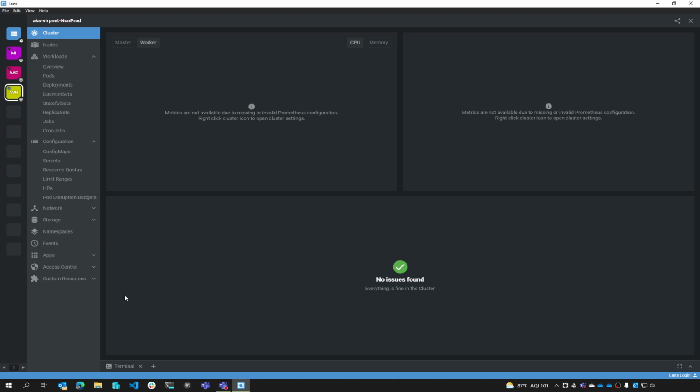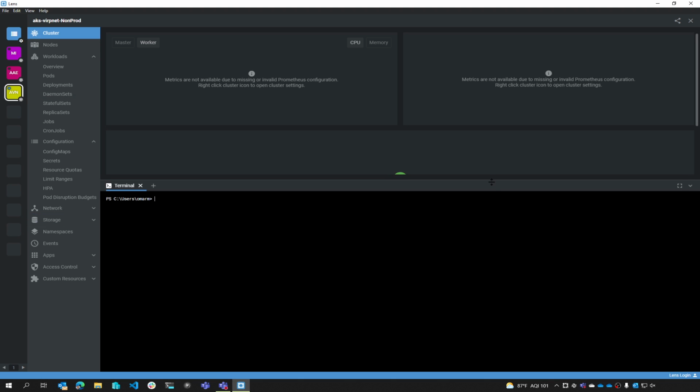I'm connected to a cluster here. I'm just going to bring up a terminal. I'm just using kubectl. Although I'm using Lens as an app here to make life a bit easier, with just your kubectl, set your context to the right cluster, and the namespace if you want.